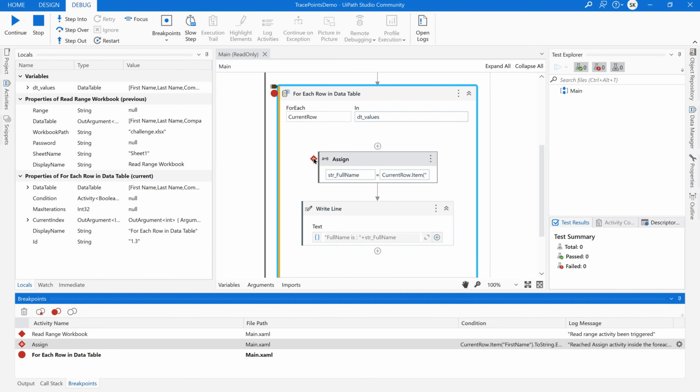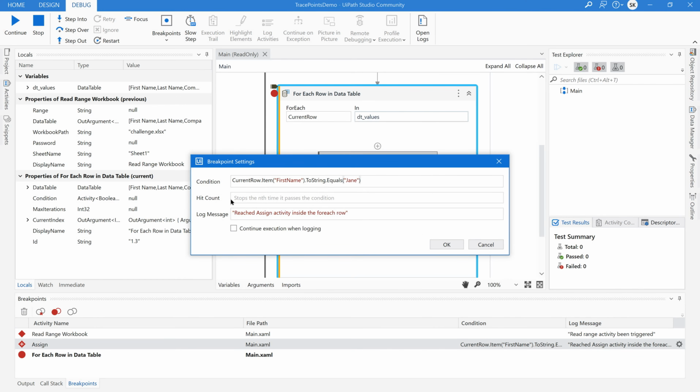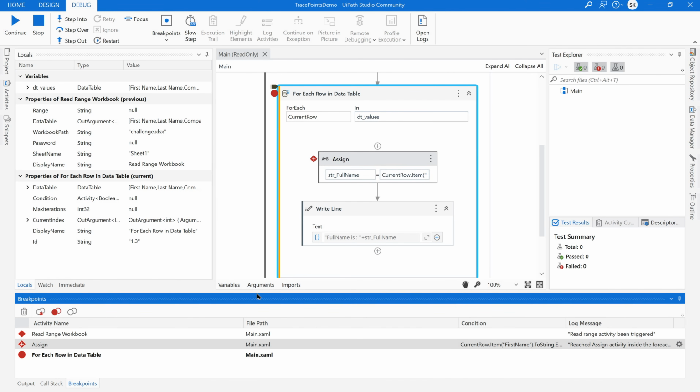Simple, right? So when there is a condition in the breakpoint, it is called a conditional breakpoint. When there is a log message in a breakpoint, it is called a trace point. When there is a log message in a conditional breakpoint, that is called a conditional trace point. Very simple, right? So now let us see how to execute this.